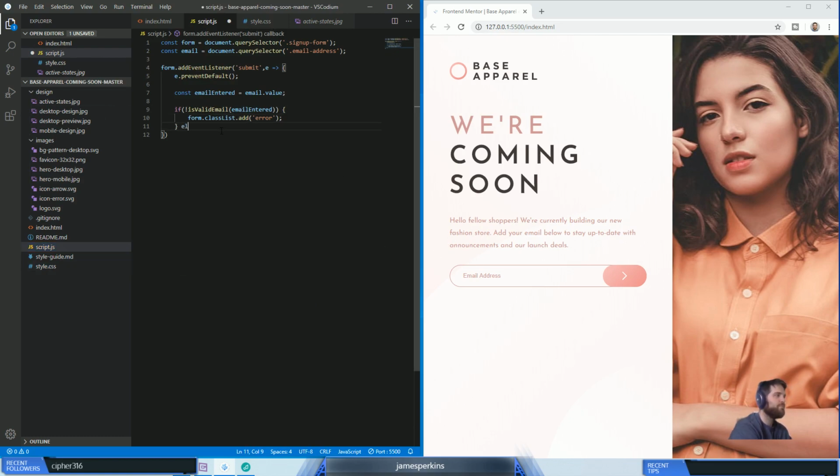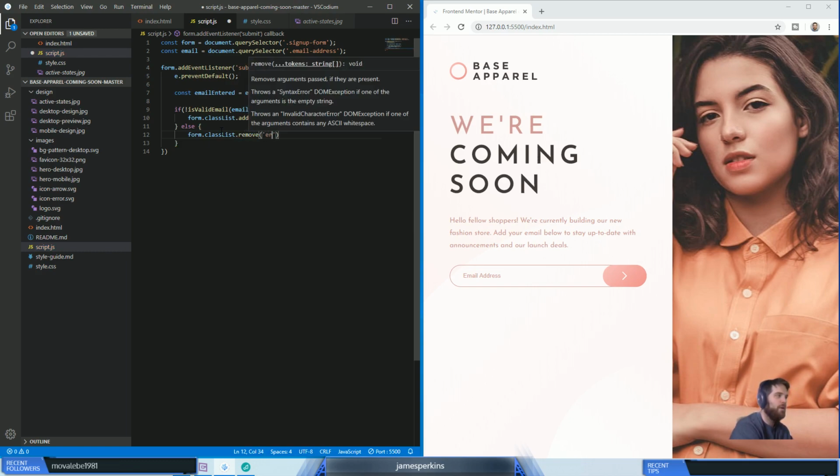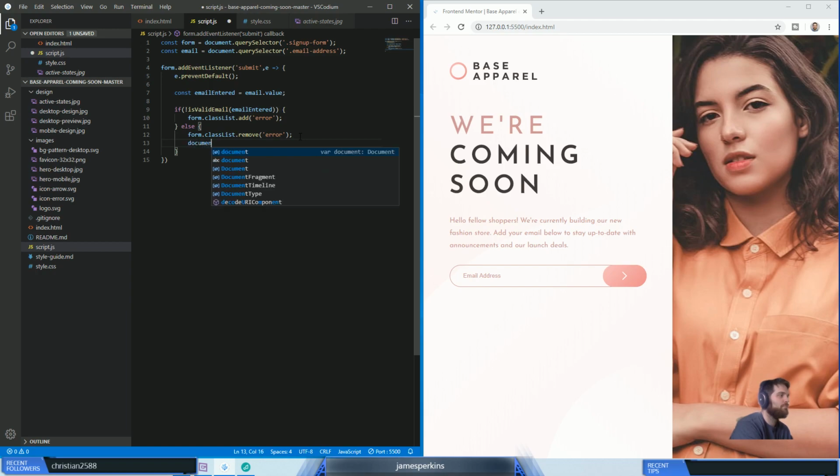Else, there's a case where it could have already been added, right? So we'll just remove it regardless. And then innerHTML, just set thanks. I don't know if that's required or not, but we're gonna do it anyway.